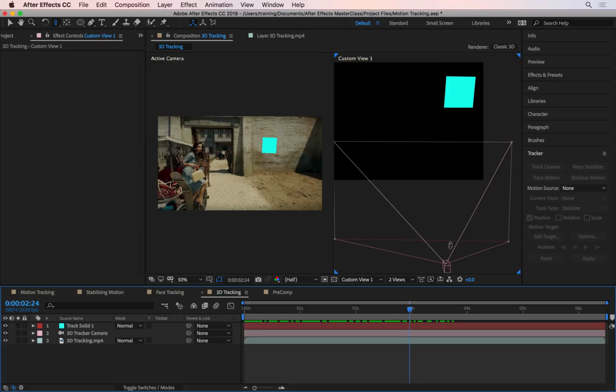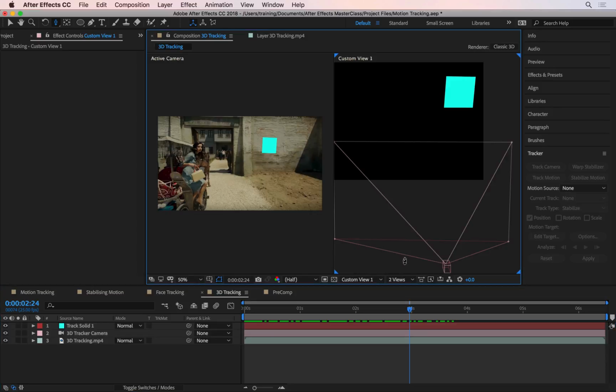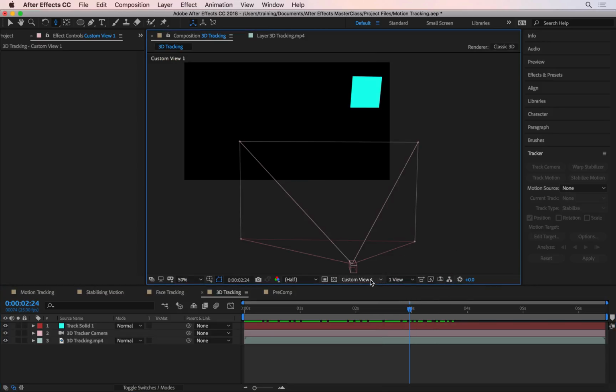So this camera here is simulating exactly what the real camera here was doing. That's what the 3D camera tracker does. It just simulates a real life camera. Let me change my views back to 1 view, and then I'll go to the active camera.